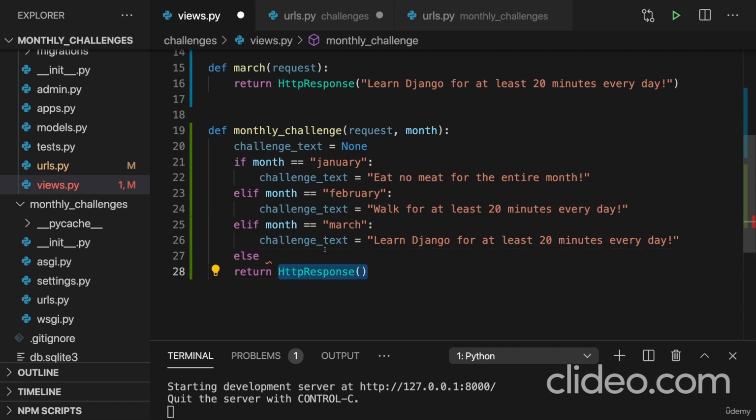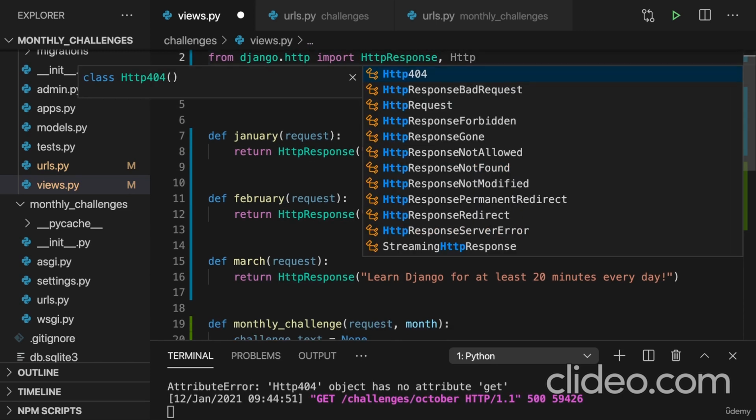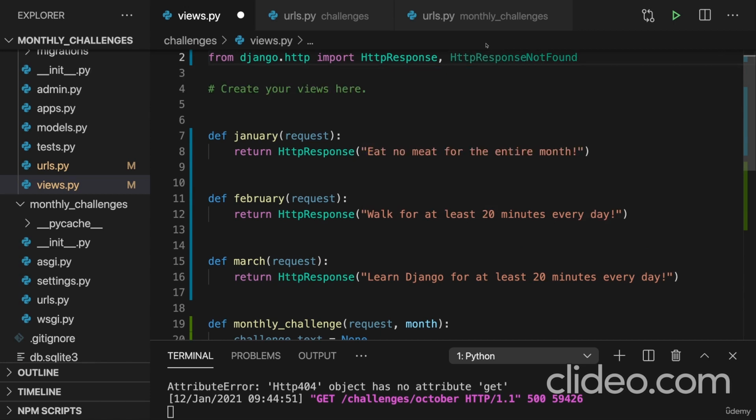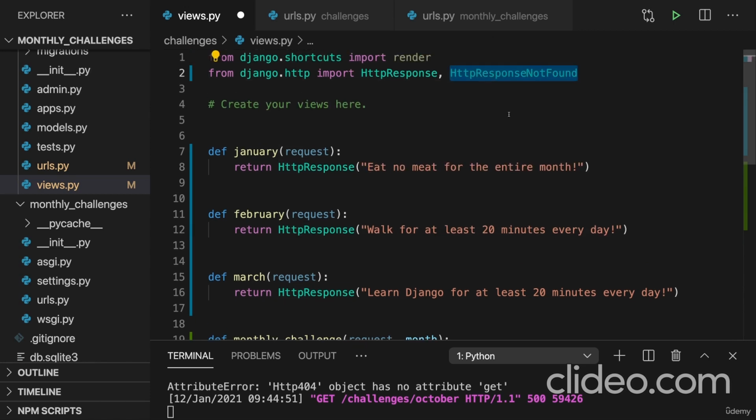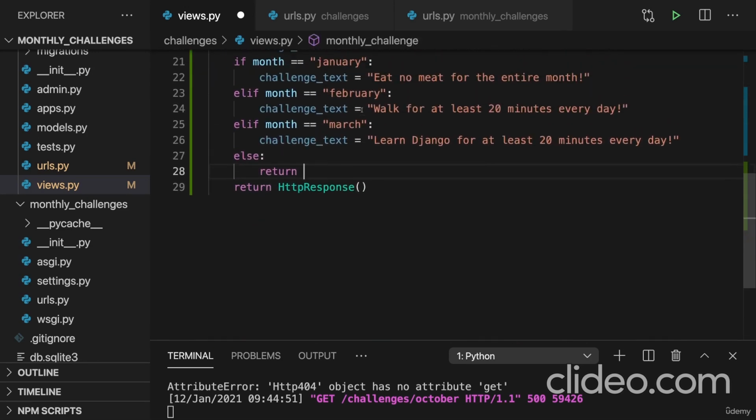Then we maybe don't want to send a response like this, but instead maybe want to send back a 404 response. And therefore, here in the else case, we could return another object, which we can import from Django HTTP. We can import the HTTP response not found. And that allows us to send back a 404 error. And with that here, we can return this response not found error and maybe set a value of this month is not supported.